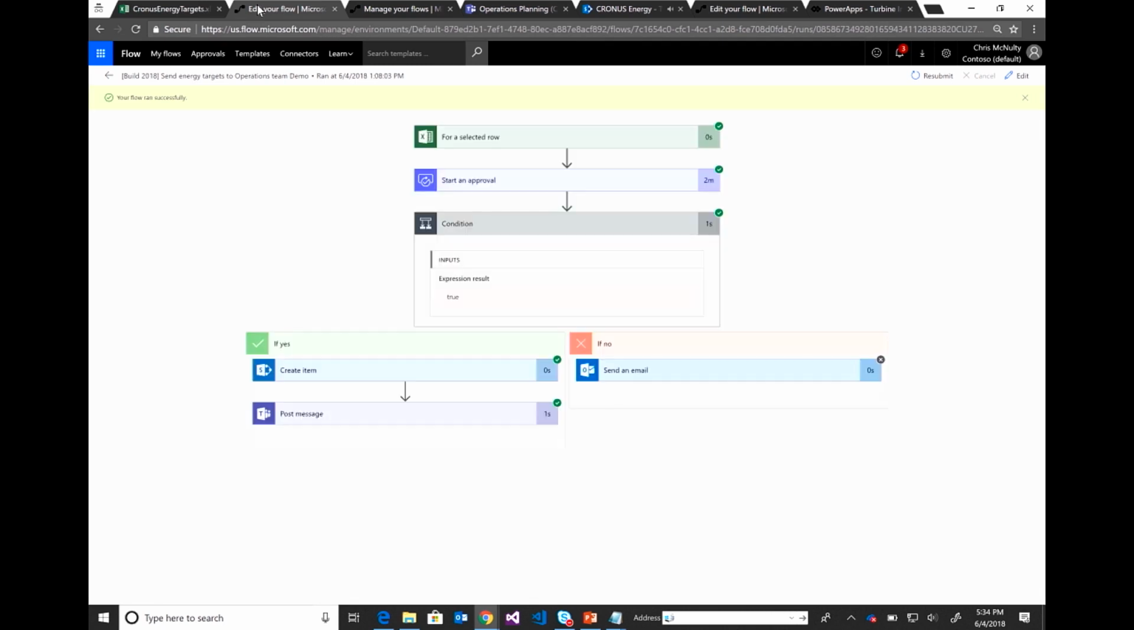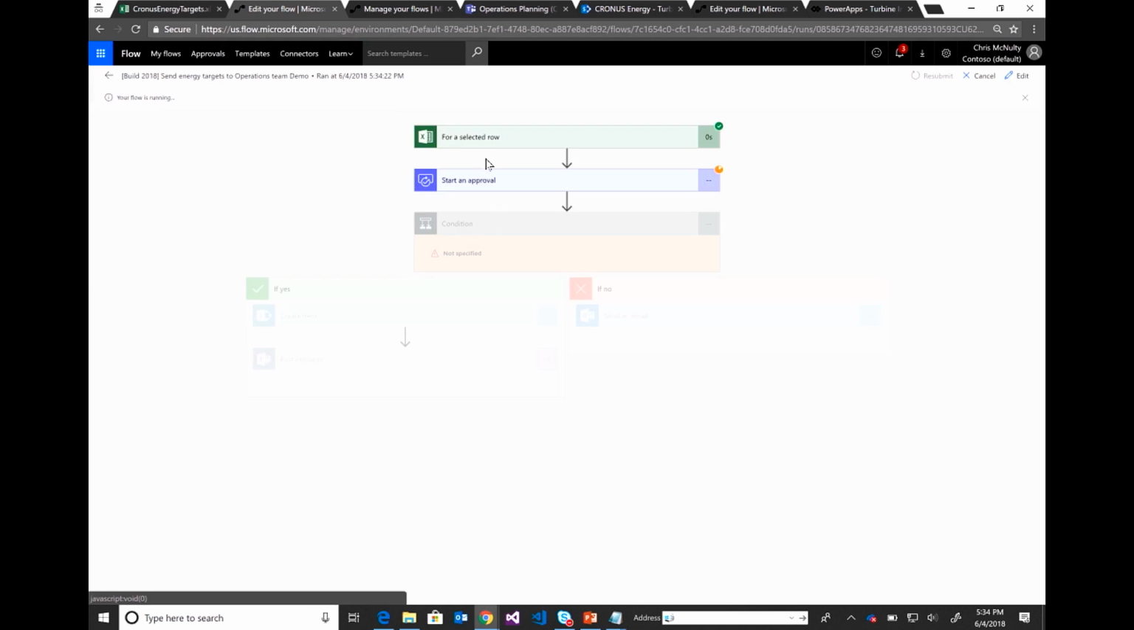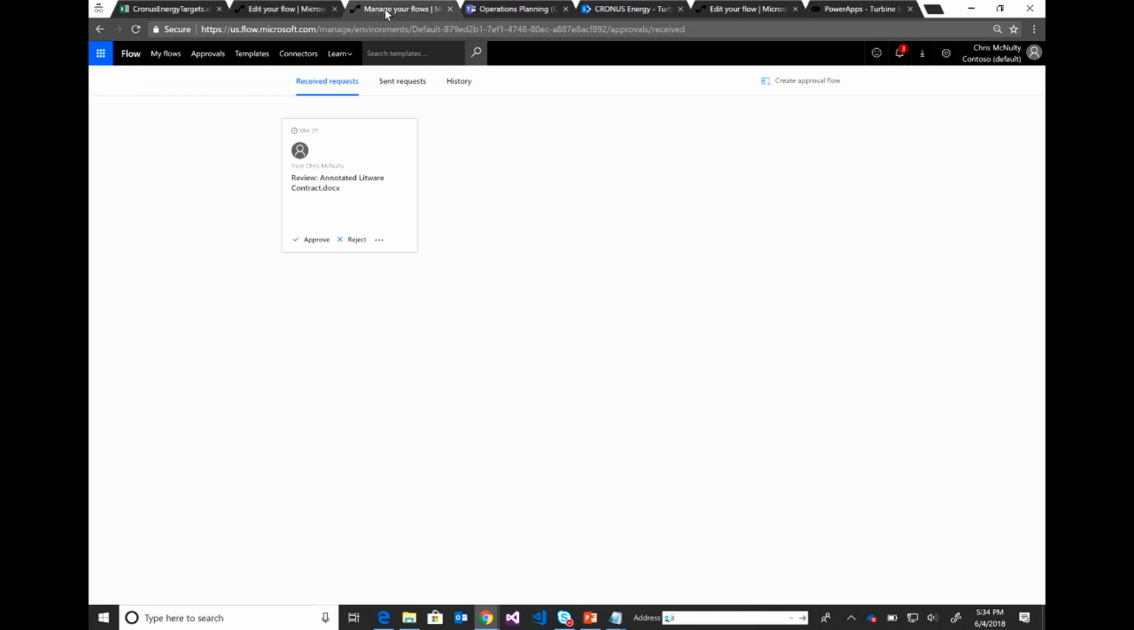If I look at what that flow is doing, we should see that it's hung up on an approval stage right now. So we can see that it's running and that it is currently at an approval stage. Now, I can respond to this approval in 3 ways. One, through my Outlook inbox. I can do it through the mobile application, which will show soon. Or I can also access this through the Approval Center inside of the Flow portal.